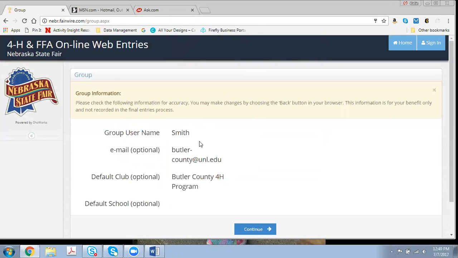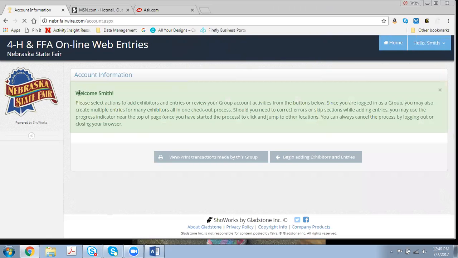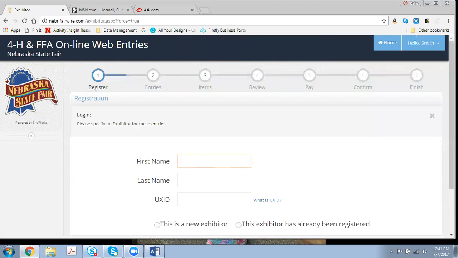So this is a double check of your group information. Click continue, and so this says welcome, and please select actions to add exhibitors or entries. So we will click on the button that says begin adding exhibitors and entries, and you'll simply go in and do an entry here. Again, as on the first video, we talked about the UX ID.